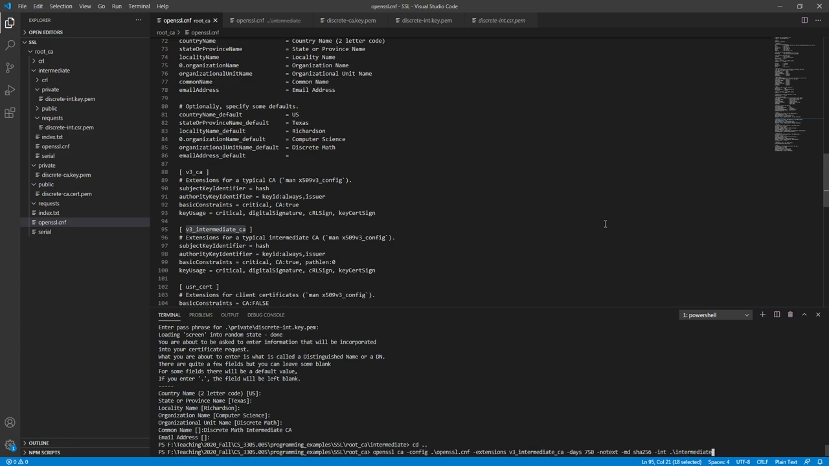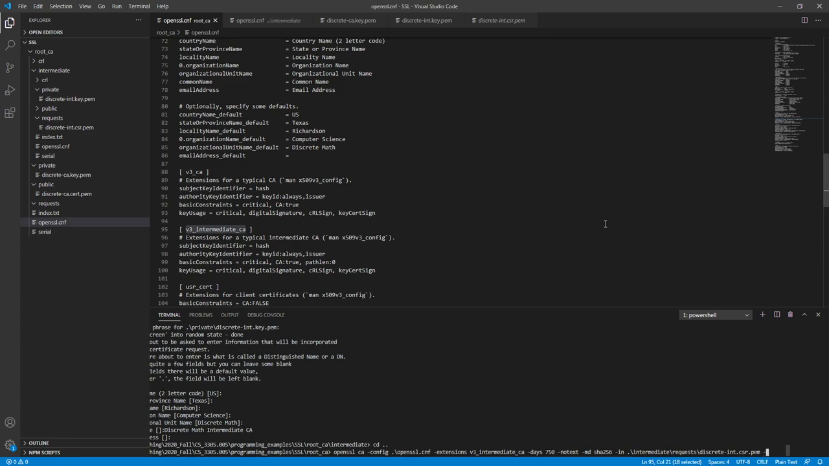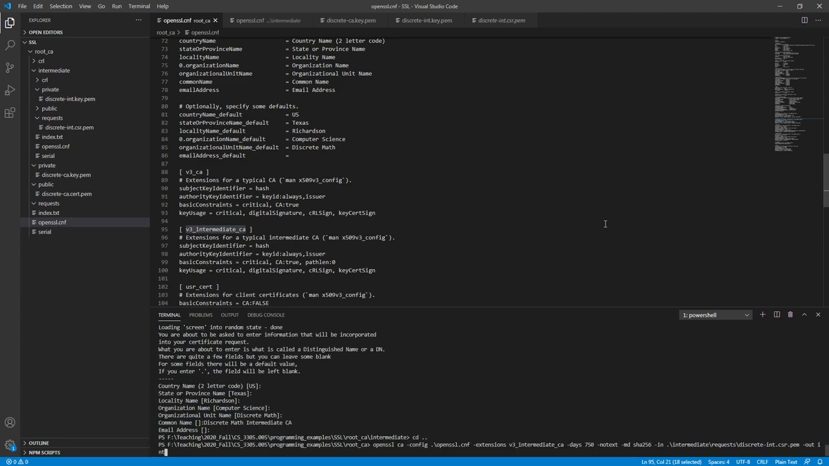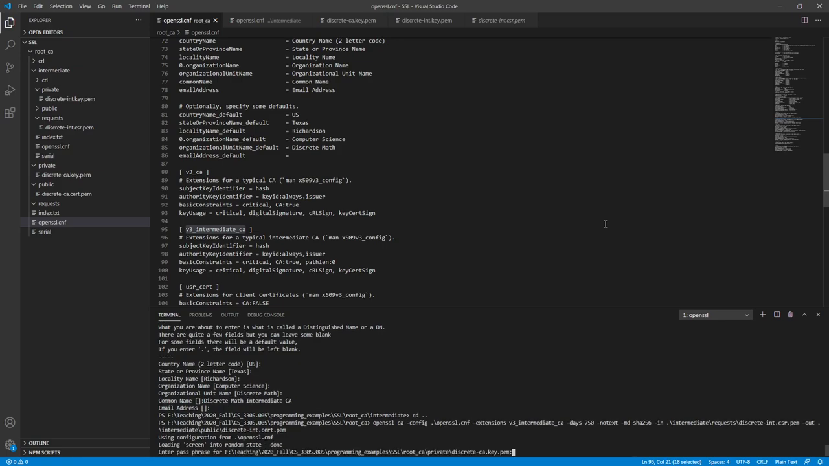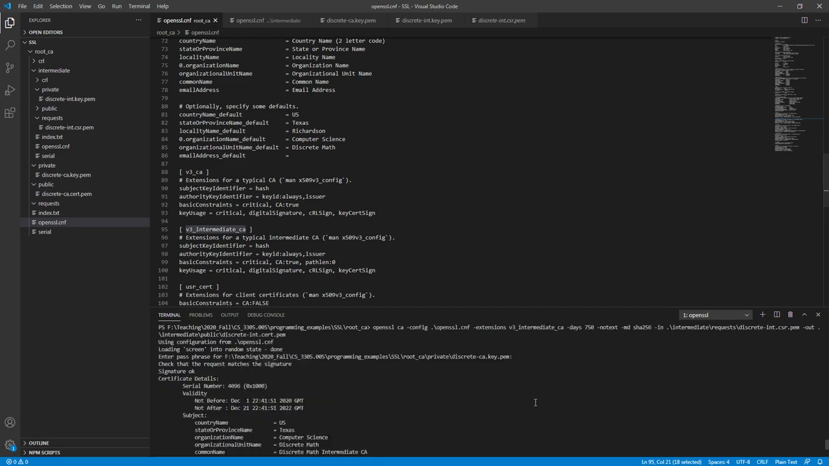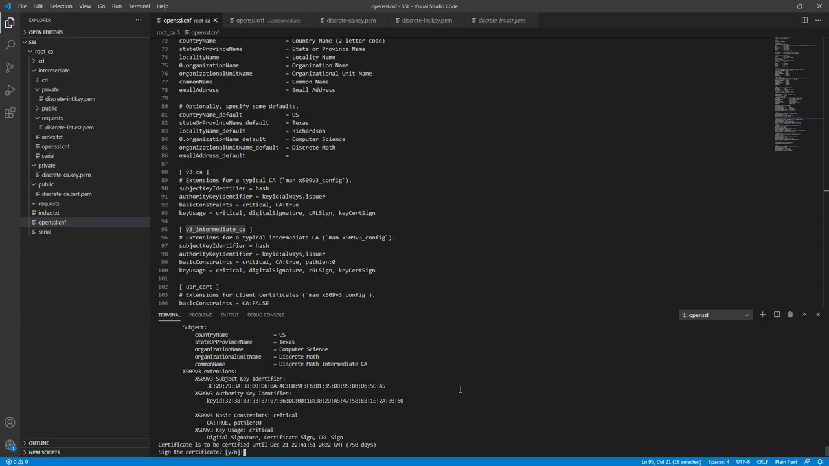The input file is in the request directory, and then the output file is going to be in our public directory, and it's going to have the same root name. But a certificate instead of a CSR, and then again the .pem extension. And so tells us everything. Are we sure that we want to sign this? Yes.